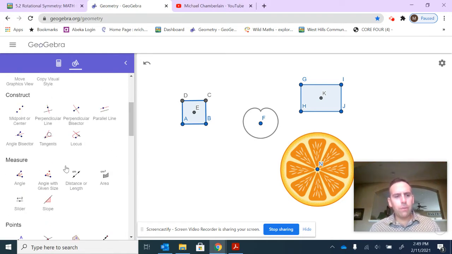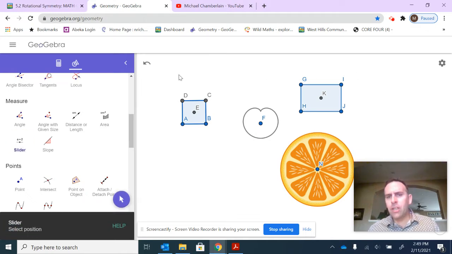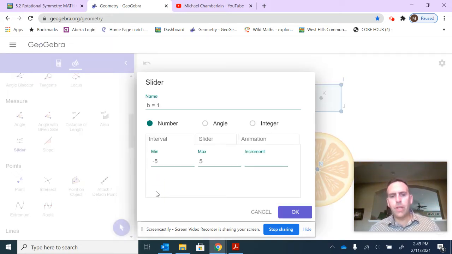If you'll scroll down, there is a rotate tool, but before that, I want to show you a new tool that we haven't talked about yet called the slider tool. It's under the measurements. So I'm going to choose slider. You click somewhere on the screen. It can be anywhere that you want the slider to be. Okay, you can have a slider number, which we could look at later. Perhaps we will. I'm going to choose angle between 0 and 360 degrees.